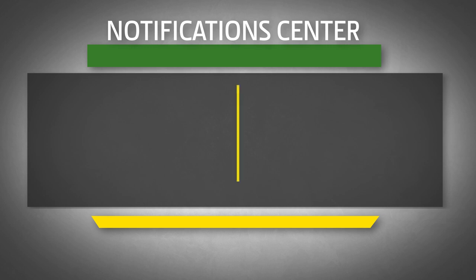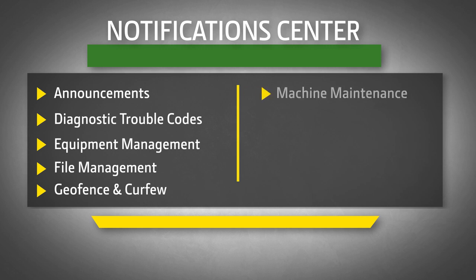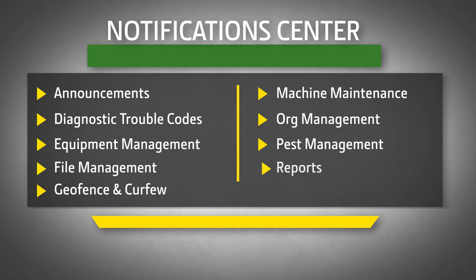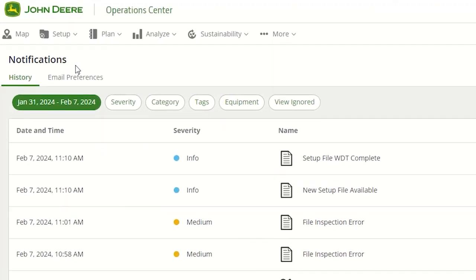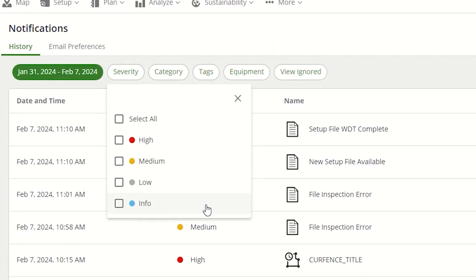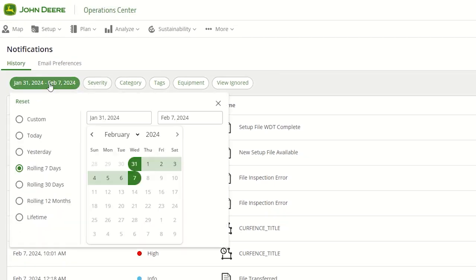Notifications Center is the main hub for alerts about your announcements, diagnostic trouble codes, equipment management, file management, geofence and curfew, machine maintenance, org management, pest management, reports, and scouting. Each notification has one of 4 types of severity assigned to it: information only, low urgency, medium urgency, or high urgency. In Notification Center, users can view their notification history.